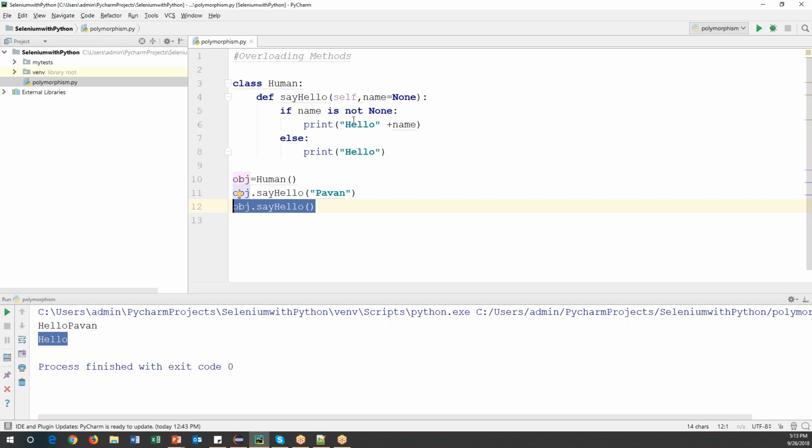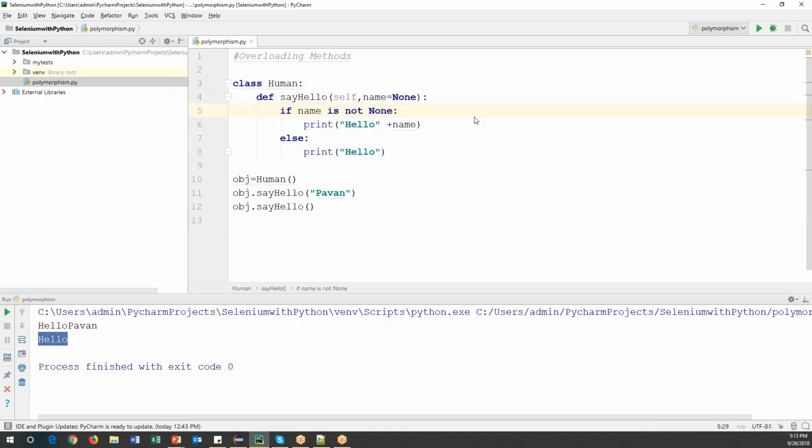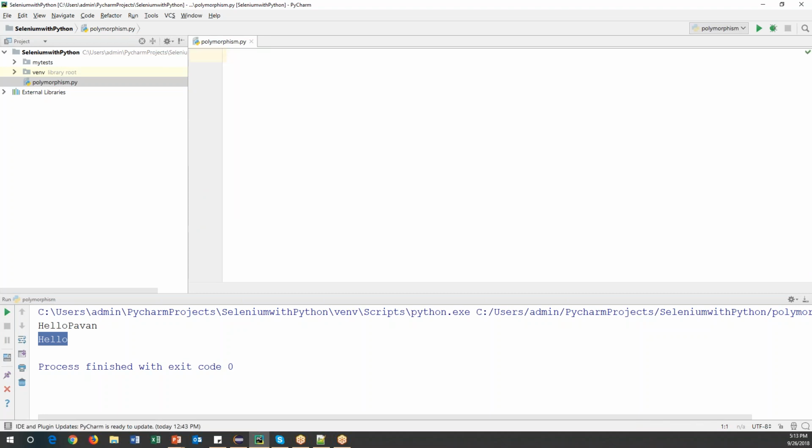All right. Now I'll show you one more example. This is one example for overloading methods. Now I'll show you one more example for overloading methods. And here what we have done is, let me just show you. Again, this is an example for overloading methods.